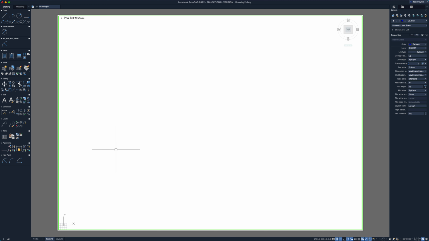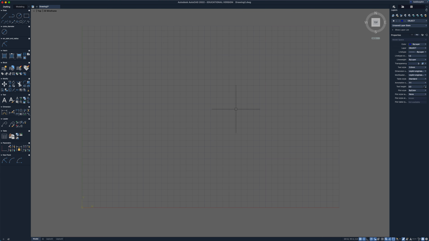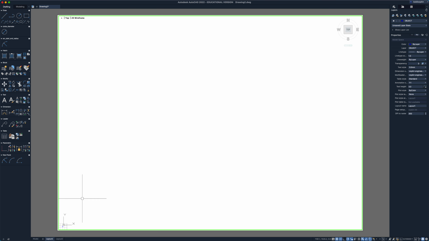Okay, now I'm just going to show you really quickly that if I was in the model space here and I was to draw something like a circle, and now I go back to layout 1, we can see there's the circle right on the bottom.